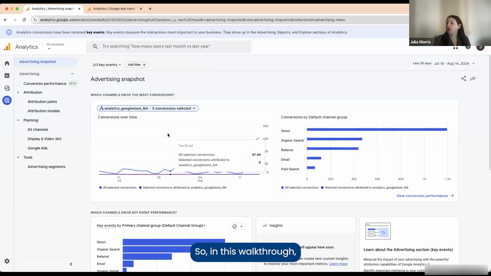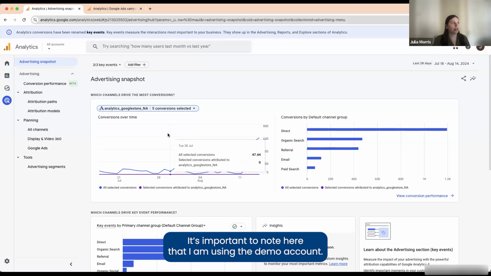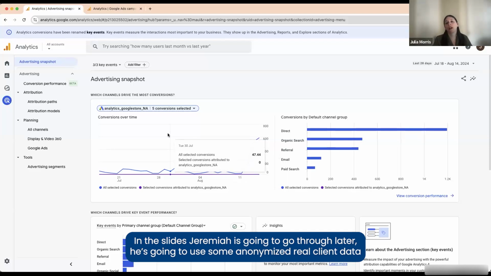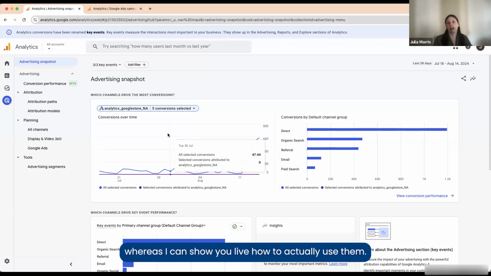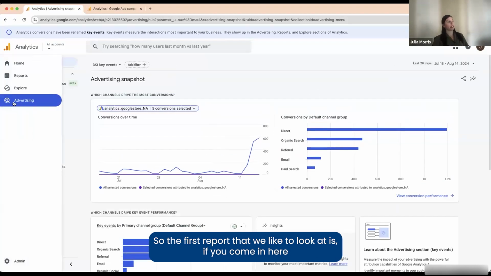So in this walkthrough, I am going to walk you through a couple of the reports that we use within GA4 when looking at Google Ads data. It's important to note here that I am using the demo account. If you've been here before, you know the demo account has some pretty significant limitations. In the slides Jeremiah is going to go through later, he's going to use some anonymized real client data to show you what these reports might actually look like with you, whereas I can show you live how to actually use them.